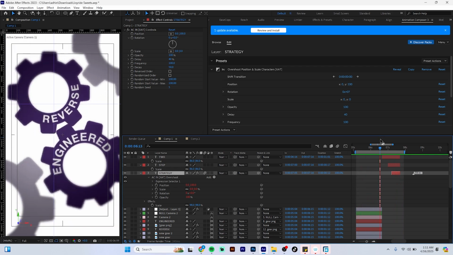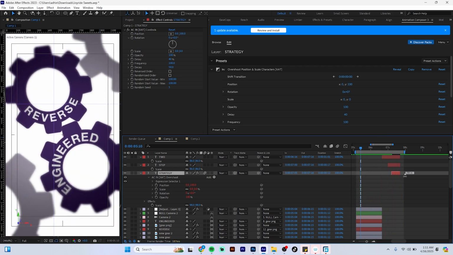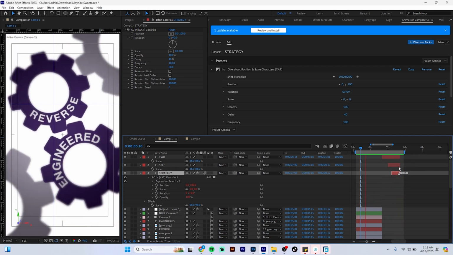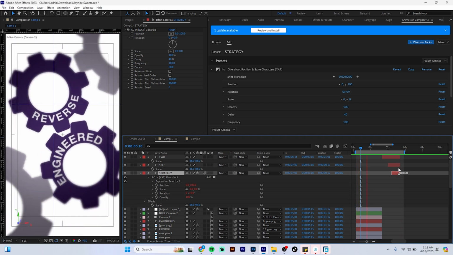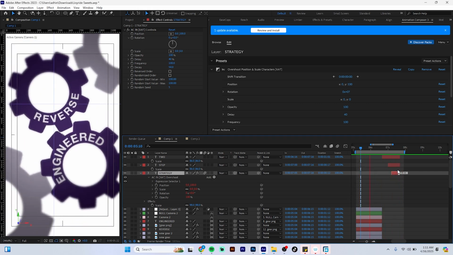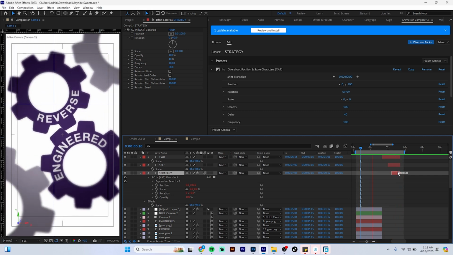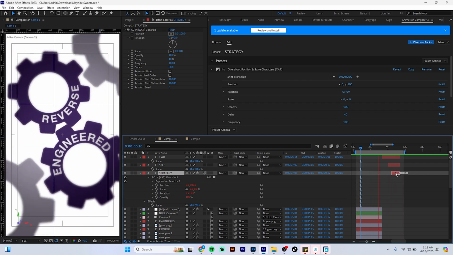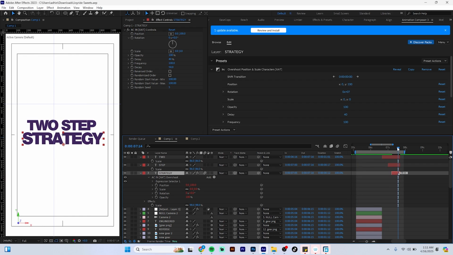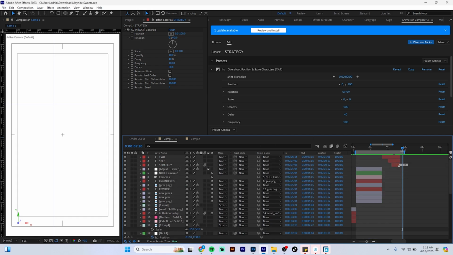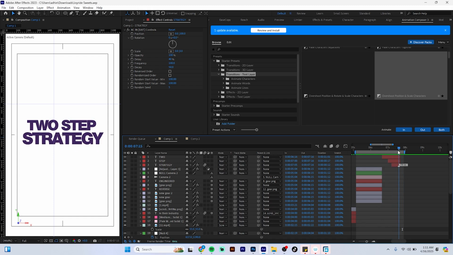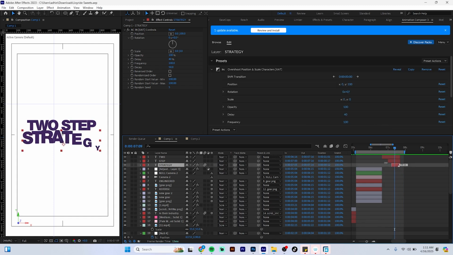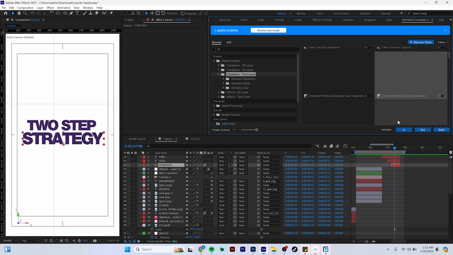And so I reverse engineered their two-step strategy. Pull this marker. Okay. All right, and I do not know how I feel about adding this animation here. I'm going to take it out.